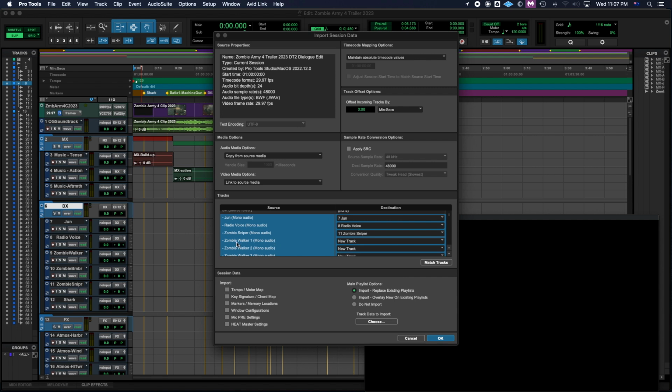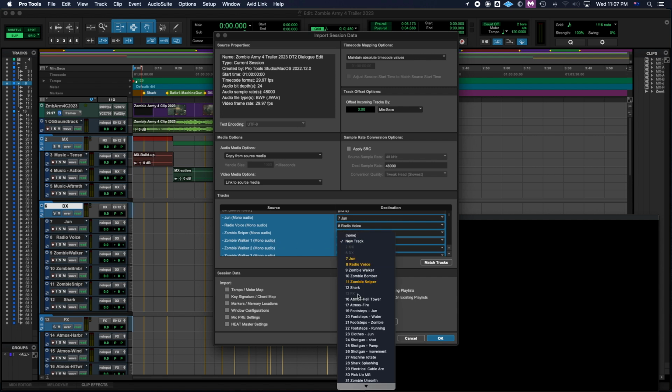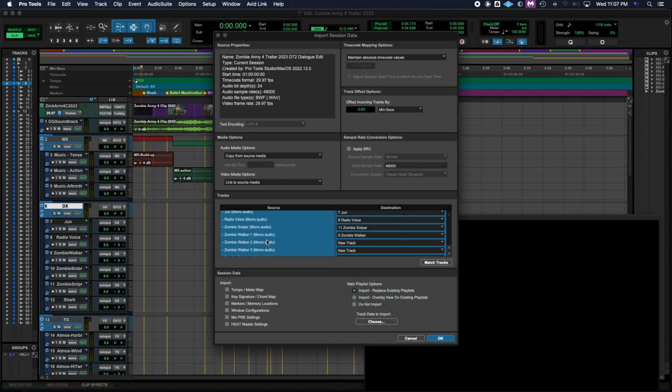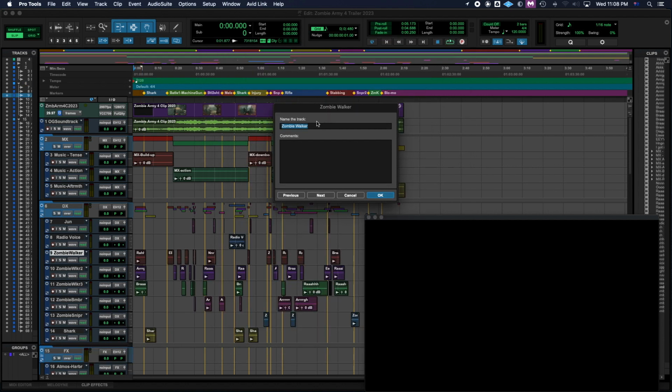This is where it gets tricky. I don't have a Zombie Walker 1, so I'm going to tell that one to go to Zombie Walker. And then these other 2 I actually made in the other session, so this is importing new tracks. So I'm going to make it a new track and rename that Zombie Walker 1.